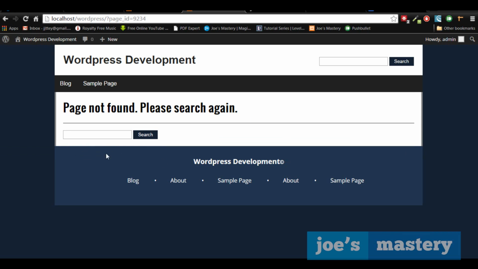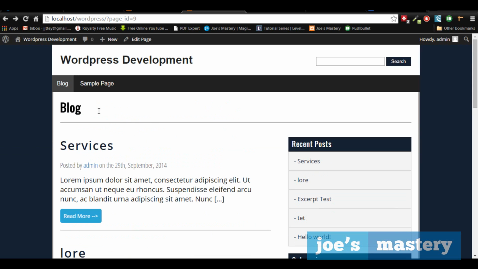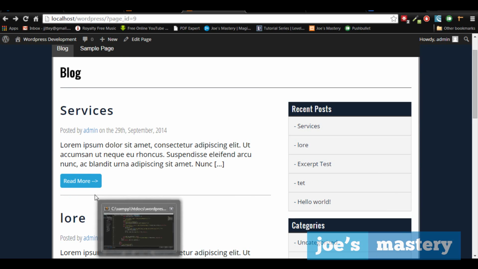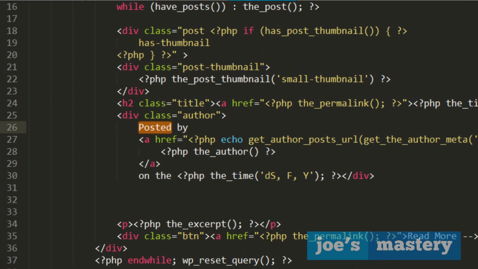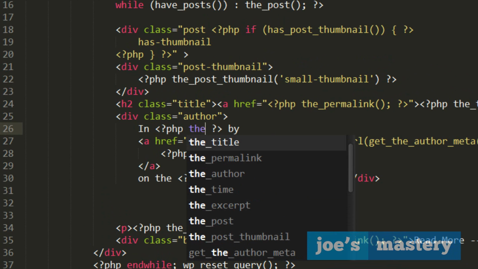Here we go. So now we get a little bit of space in the bottom and the top. So that's the 404.php done. Now, one thing we can do here in our blog loop is, in this author area, we can go in this category. So instead of posted, we're going to use a PHP function called the category.